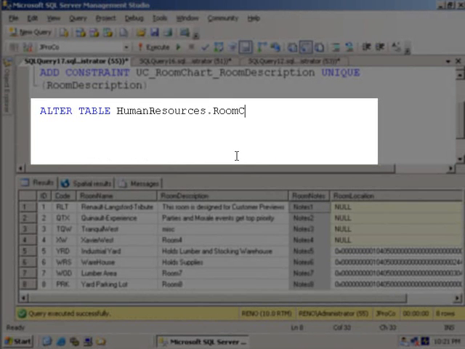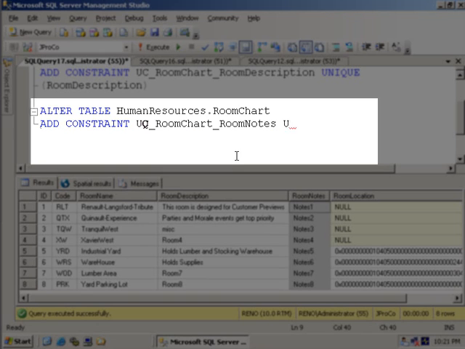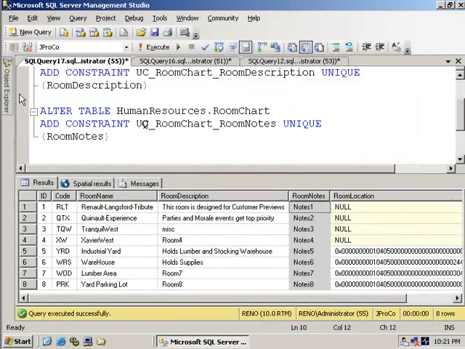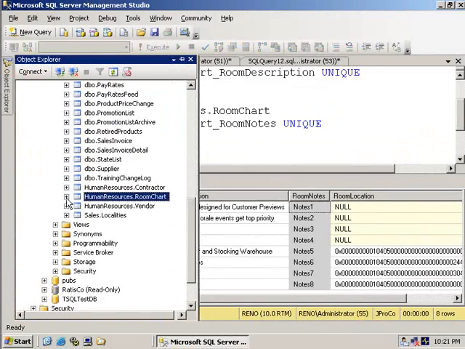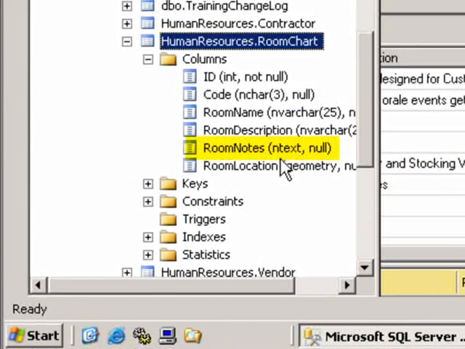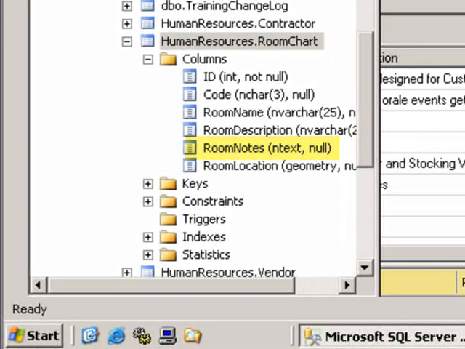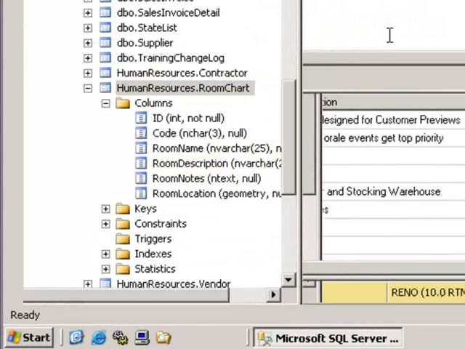Alter table humanresources.roomchart, and we're going to add a constraint called UQ room chart room notes. That sounds good. And we'll make it a unique constraint, and we'll put it on the room notes field. Now, before I run this, let's look at the data type. Room notes is an ntext. Okay, let's go ahead and run this.